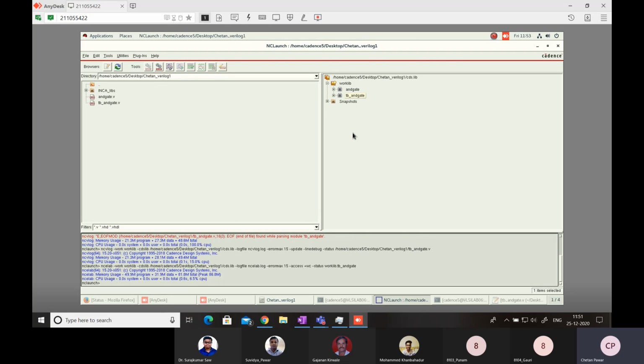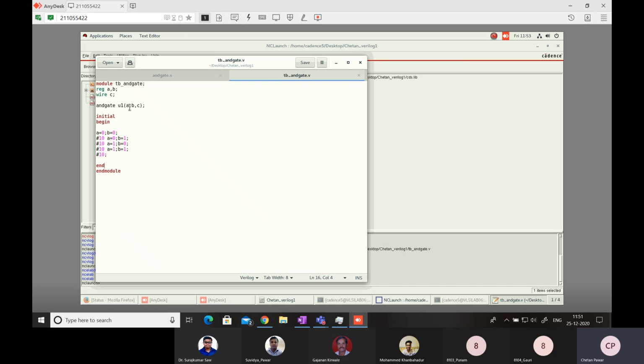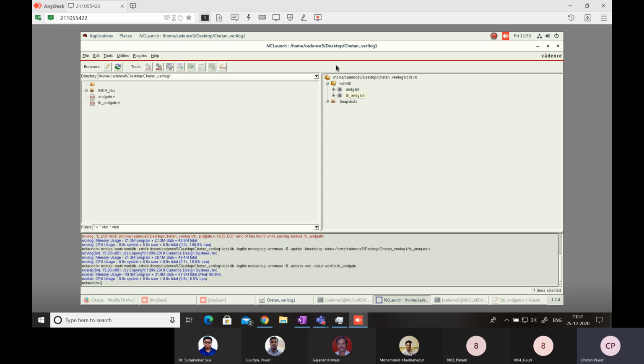Now here you can see what is meant by elaboration. Elaboration means whatever design under test we have used in the TB underscore AND gate, that design under test AND gate will be taken and inputs will be applied to it. So the input ports get assigned, which means elaboration will be done. For that AND gate, input and output will be assigned for a design under test. That thing is called elaboration.